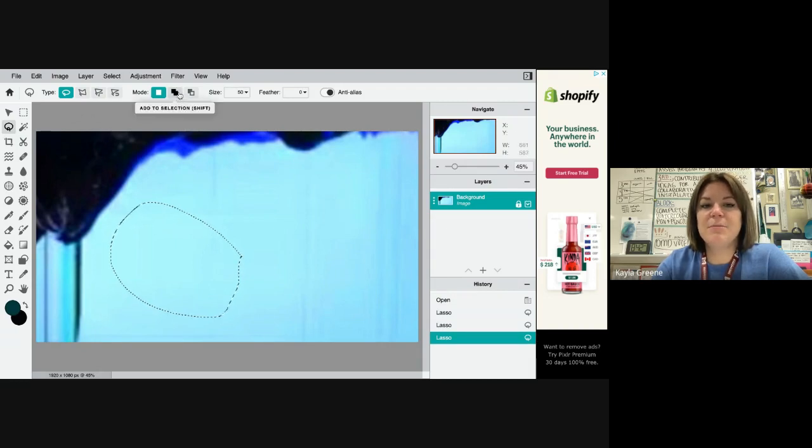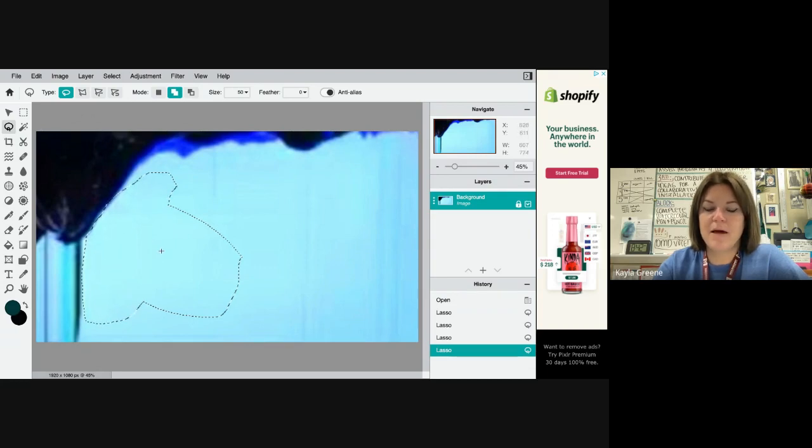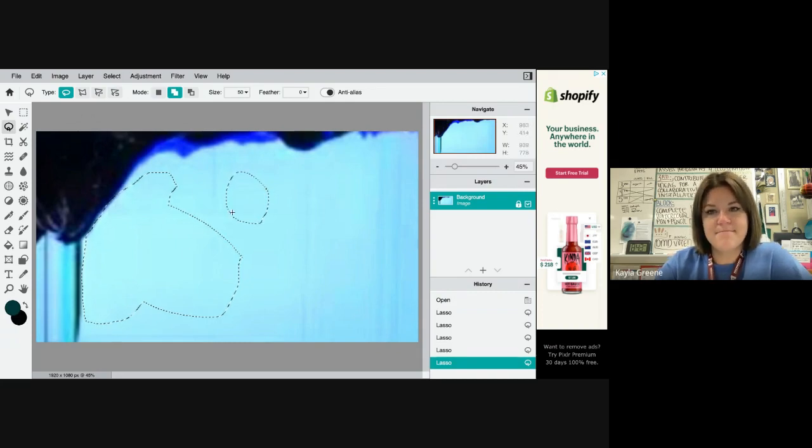If I change the mode to add to selection, you can also hold shift to do this. That's the keyboard shortcut for it. You can click and hold, and this stays selected, and you add to that selection by creating another shape, and then they come together. You can also select another area at the same time.